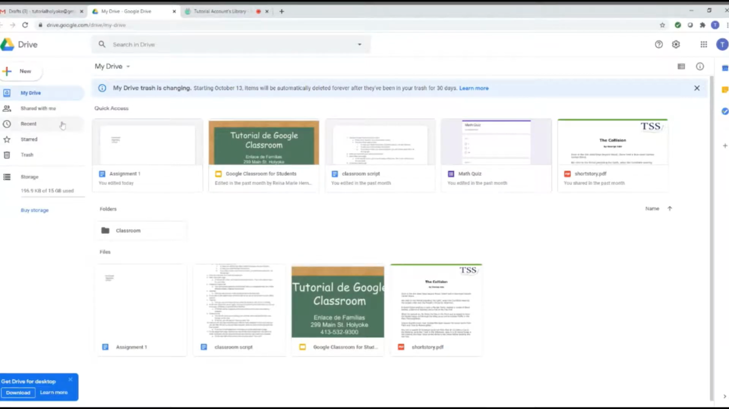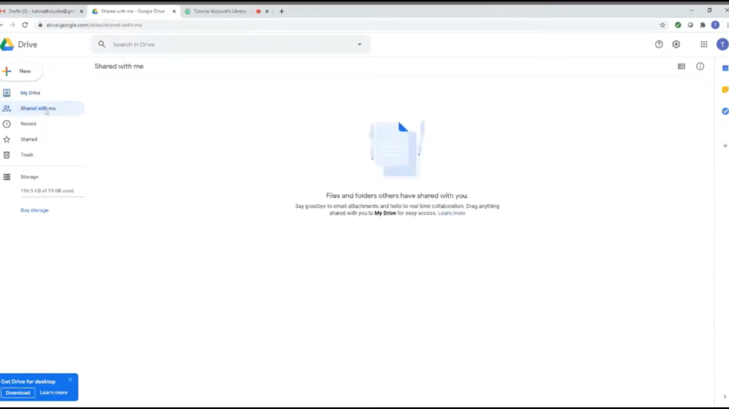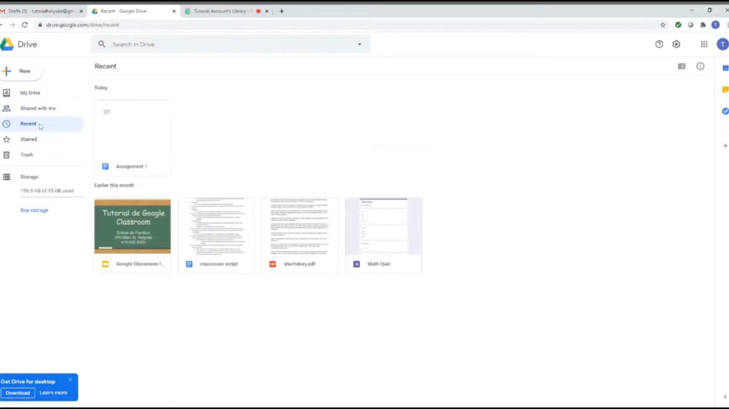If you want to see just documents that are shared with you, you can go over to your left side and see where it says Shared with Me. That will bring you to another page where you will be able to see everything that has been shared with you. If you want to see something you've recently created, you could go down to Recent, and this will show you anything that's recent or anything that you've starred as important or anything that you've put in the trash.